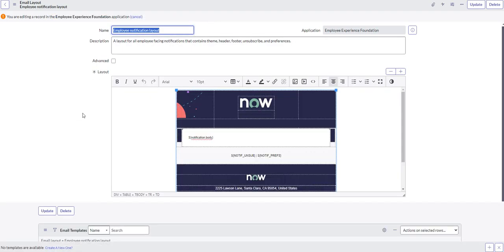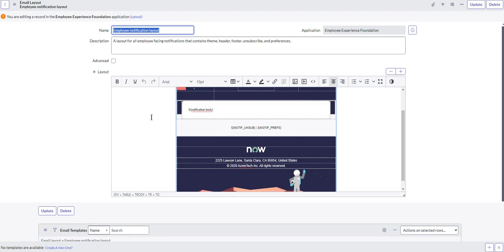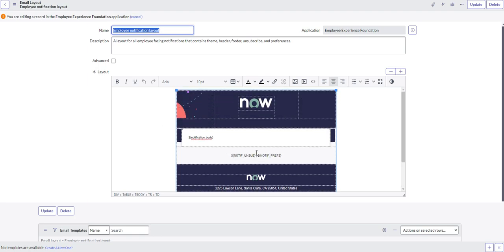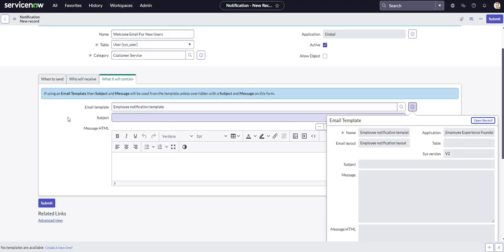Yep, so this is the employee notification layout. If I wanted to, I could go in here, change the text, change the logos. You see there's an unsubscribe button here. So if you ever wanted to change an existing layout, or you could always create a new one too, that's how you do it. Back to what we were doing.